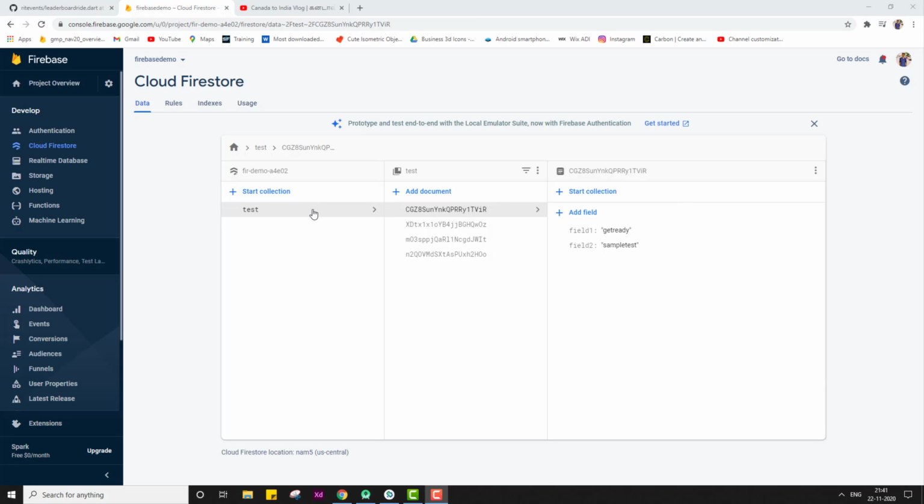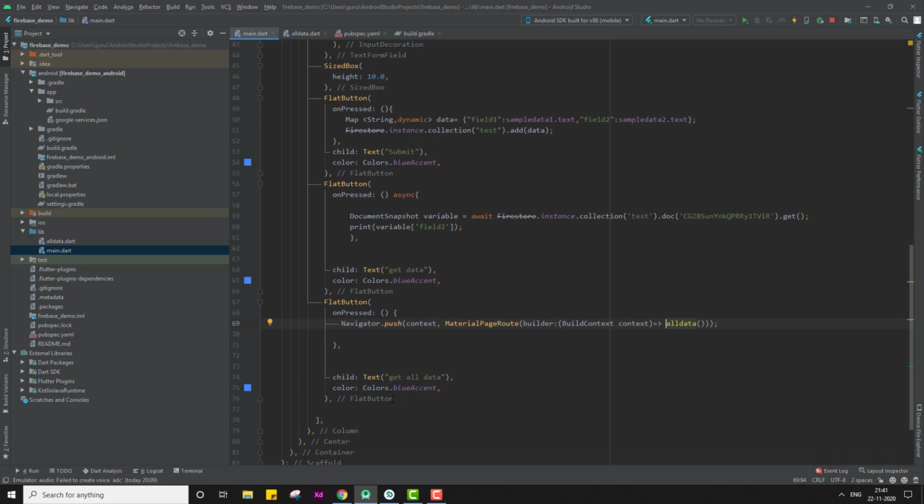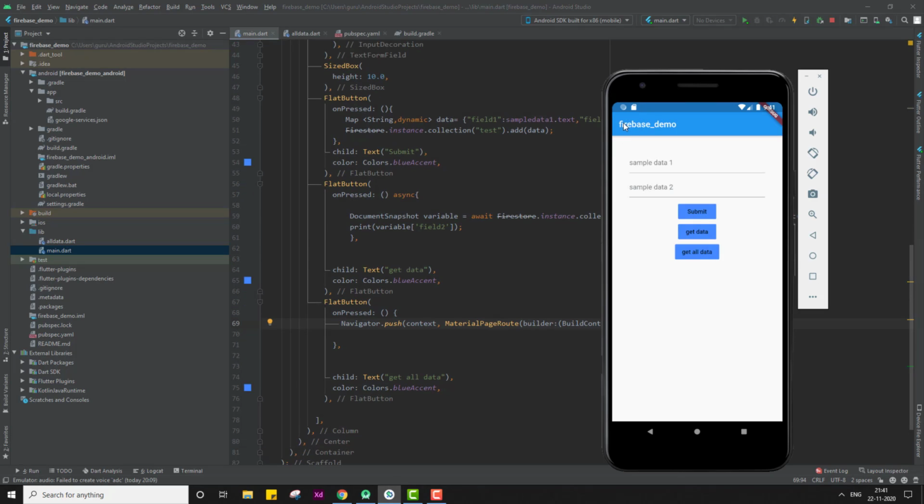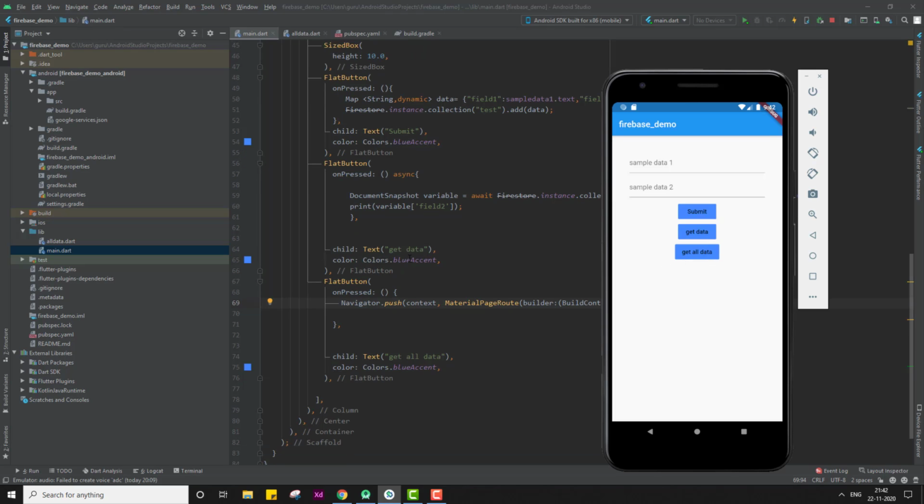Now we are going to retrieve a bunch of field values. For example, we are going to retrieve all the field 1 values from each document. In our case, the test collection contains 4 documents, and in each document we have a field called field 1 and it has a specific value. So our aim is to retrieve all the field 1 values from each document. In this case we don't have to mention the document name, and we're going to achieve this by using a list view to store data and a stream builder to retrieve the data.